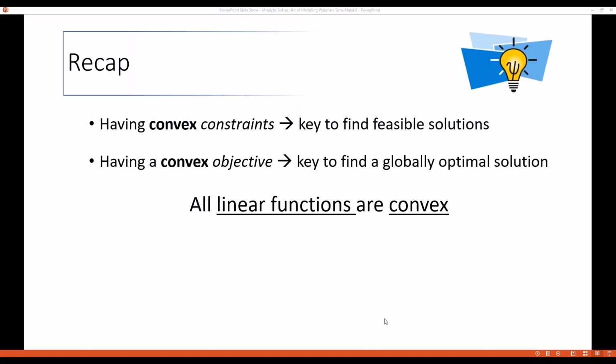So remember, having convex constraints is key to finding a feasible solution, and having a convex objective is key to finding a global optimal solution. And all linear functions are convex. So that is the ideal.